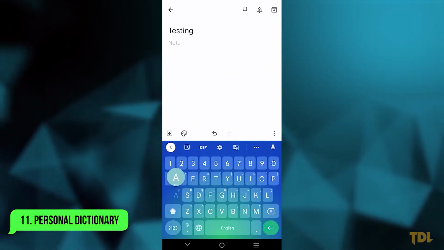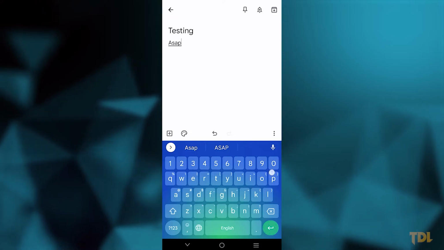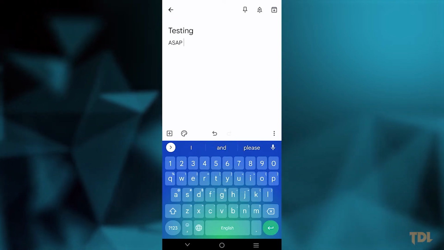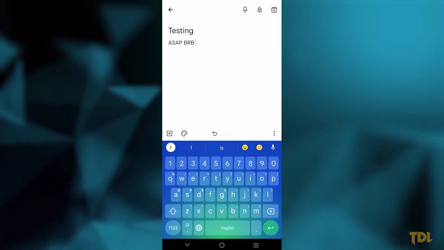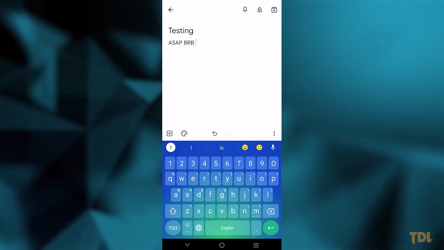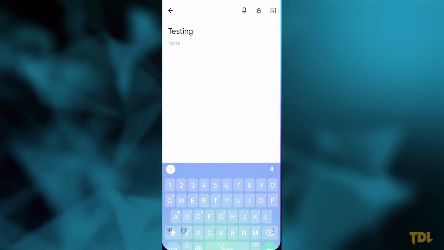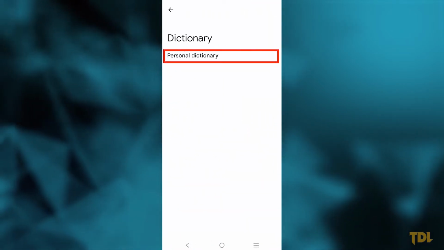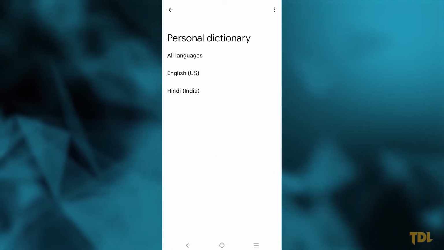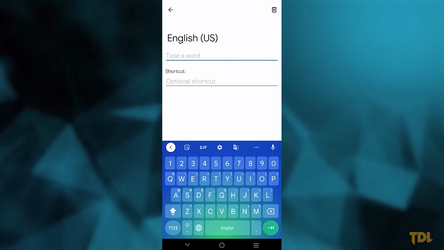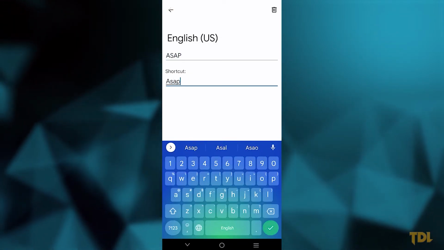If you frequently use certain words, names or short forms that your keyboard does not recognize, then you can save them using a personal dictionary for quick access without having to type them each time. To add the words, go to Settings, select Dictionary and Personal Dictionary. In it, choose the language you use and then start adding the words that you want your keyboard to show.